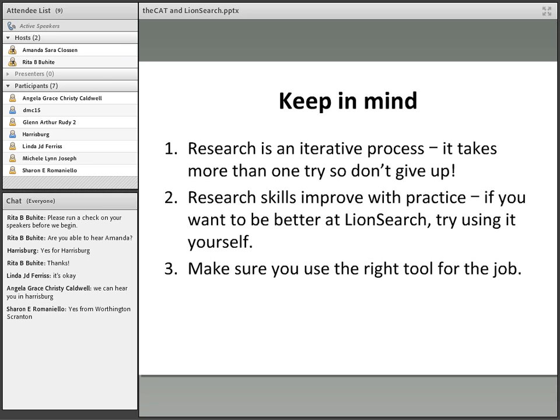With that in mind, research skills also improve with practice, and practice with a specific tool. Using Google a lot is not going to make you better at LionSearch. Using LionSearch constantly isn't going to make you better at using the CAT. So if you want to get better at using these or helping people use them, you're going to have to use them yourselves.